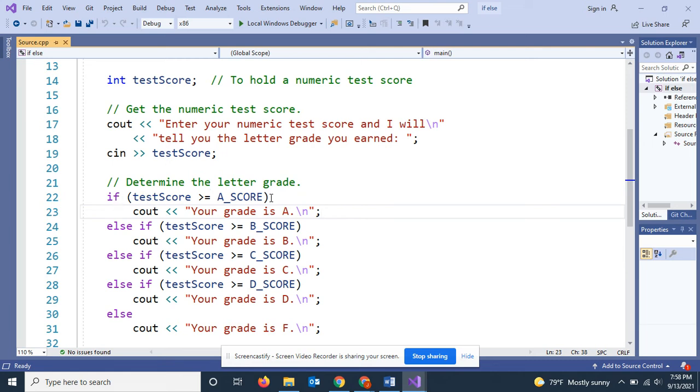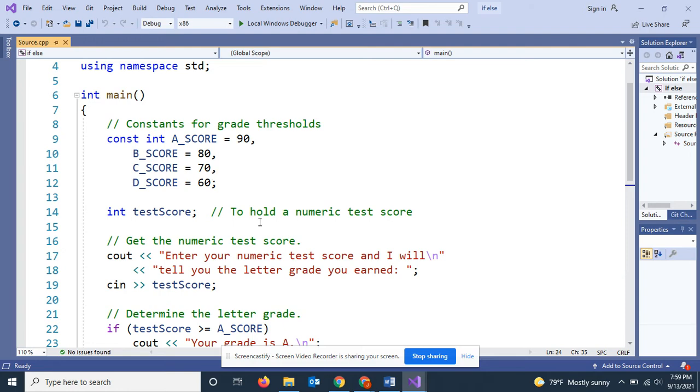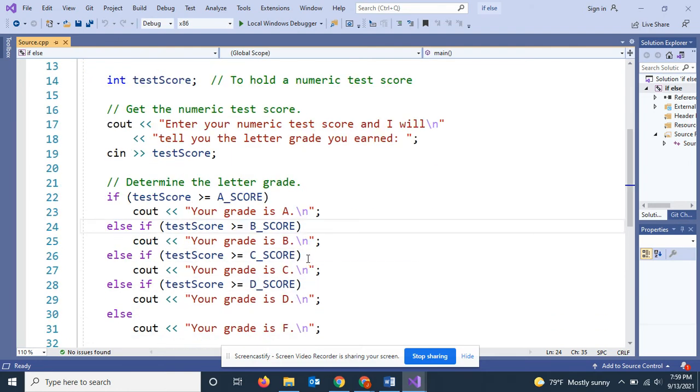All right. So since this is false, it goes down to the next else if. Is test score greater than or equal to B score? No, that's false too. It skips this one and goes down to the next one. Else if test score is greater than or equal to C score. C score is 70. It is greater than C score. So it's going to see out your grade is C. It's not going to go any more because this one is as far as the program is told to go. Well, since this one's true, it's going to kick out of the if else statements.